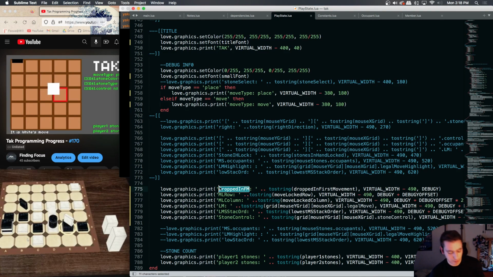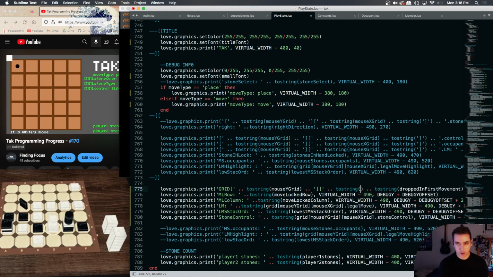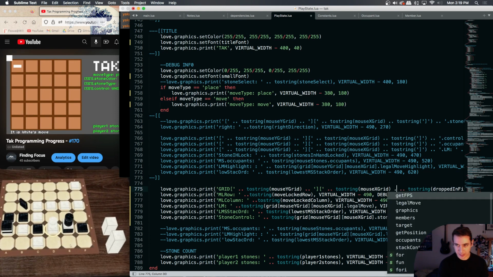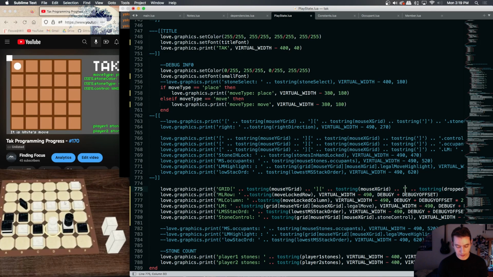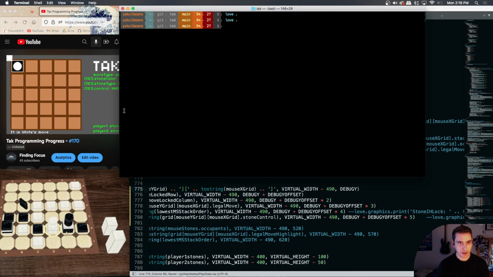I would say we want to highlight what grid we're at. So grid at brackets, and then we need to convert to a string the mouse Y grid for our row. You concatenate that with a one of these, plus a one of these. Concatenate that with a string of our mouse X grid, and then concatenate that with an ending string, ending bracket, and then we don't need this, and we can put that at debug Y, see if that's looking okay.